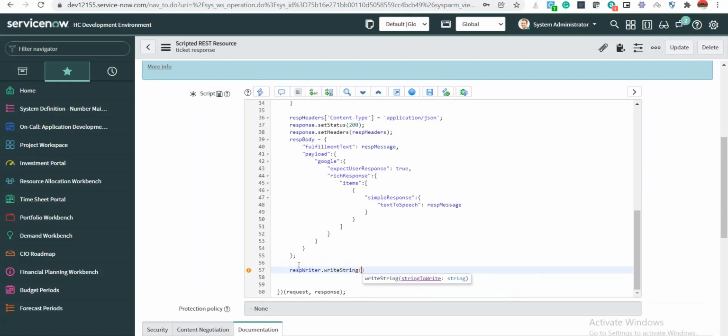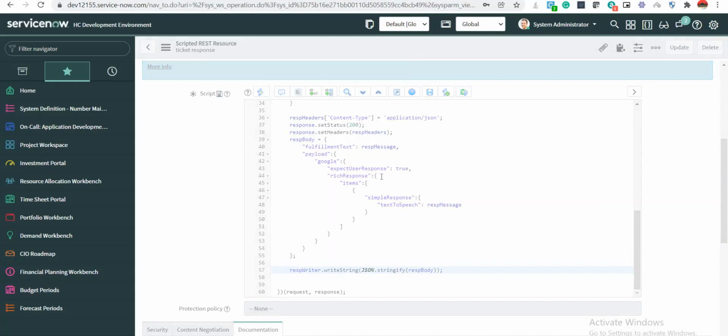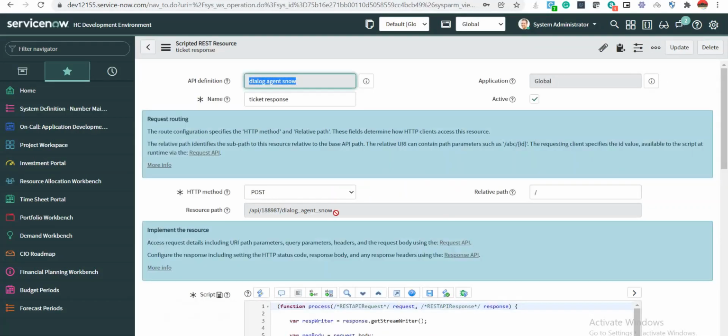Response writer dot write string, and I am going to use JSON dot stringify, and here I'm going to pass the response body. That's it. Let's save it and see if this works for us. If not, we'll debug it.